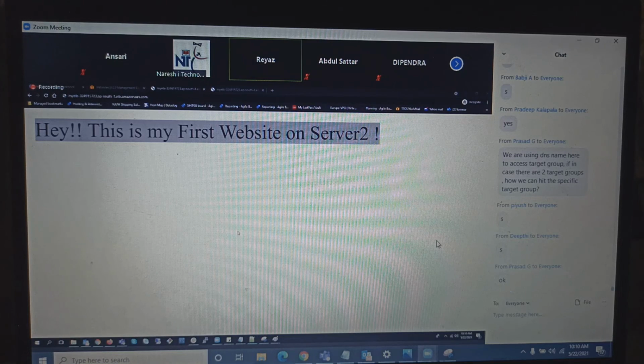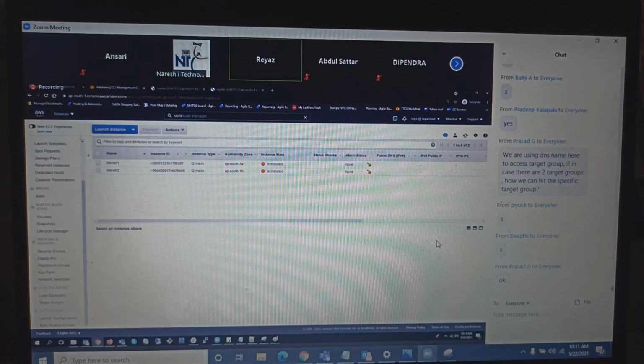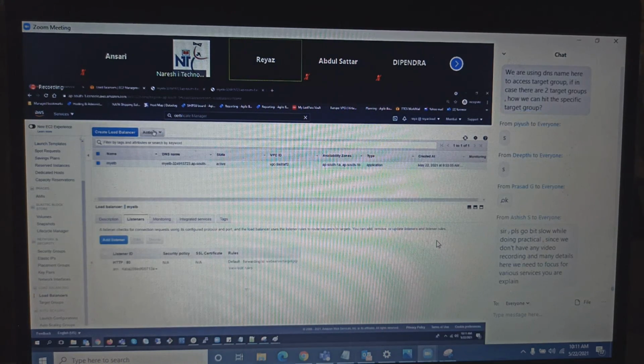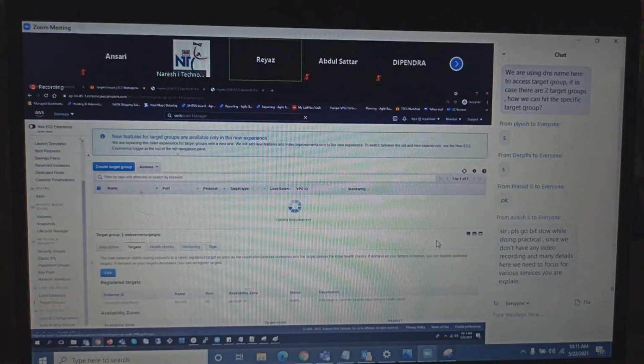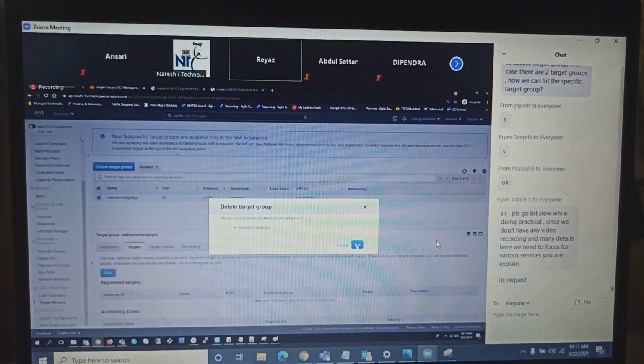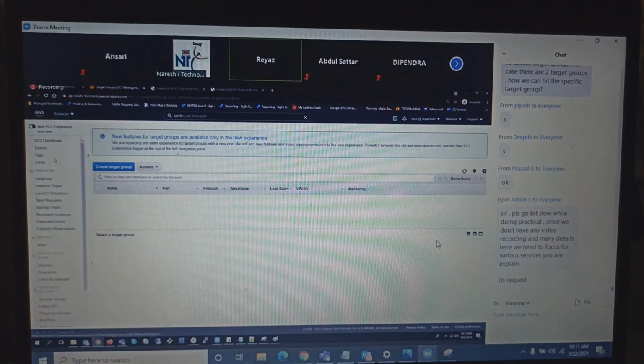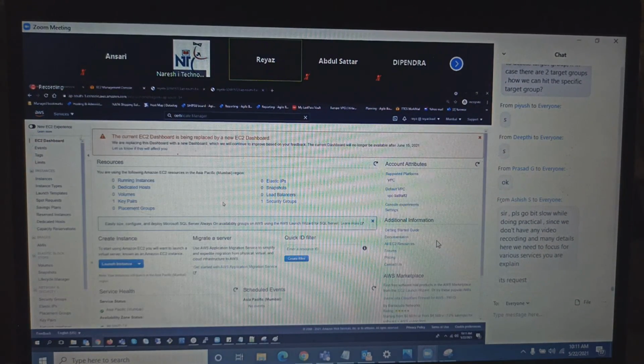Any other questions? So I'm just going to terminate it. I delete my load balancer and I delete my target group also. And I'll go back here and see all are zero except key pair and second.